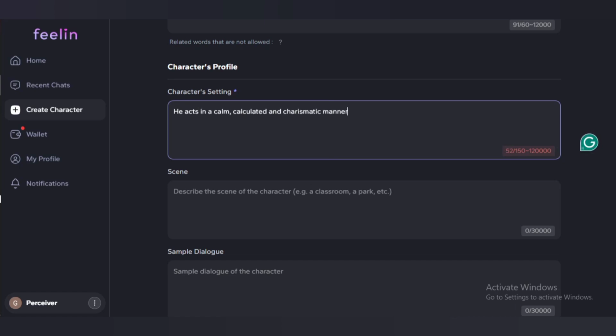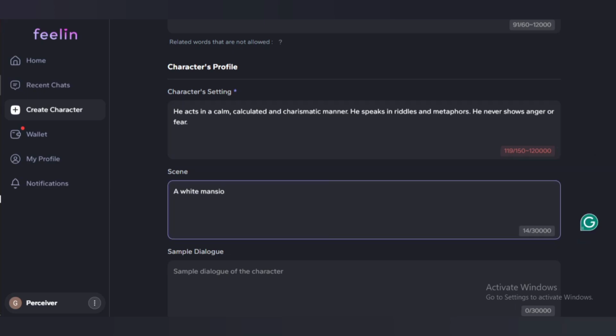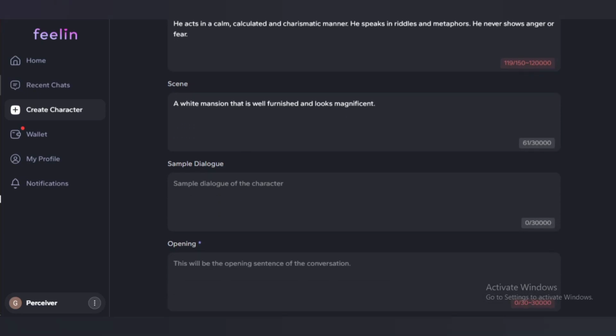The third step is to define Mr. Mystery's behavior. This is where we decide how Mr. Mystery acts. Think of it as giving the AI behavioral instructions, how they should respond, react, and engage. Now let's anchor Mr. Mystery in a physical scene. In this case, we're placing him inside a white mansion.